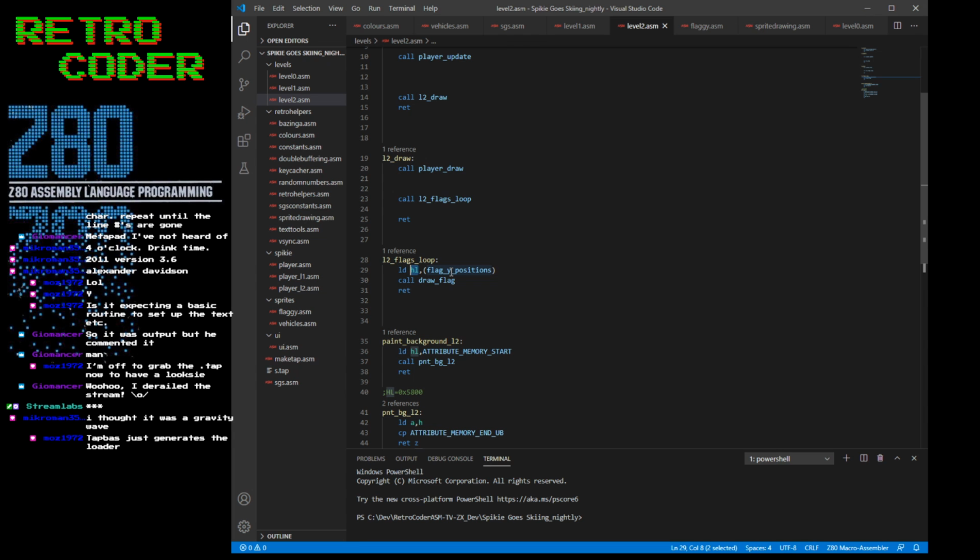Just generates the loader. Okay, is that not all that's necessary then? Gravity. Is gravity even real? Who knows?